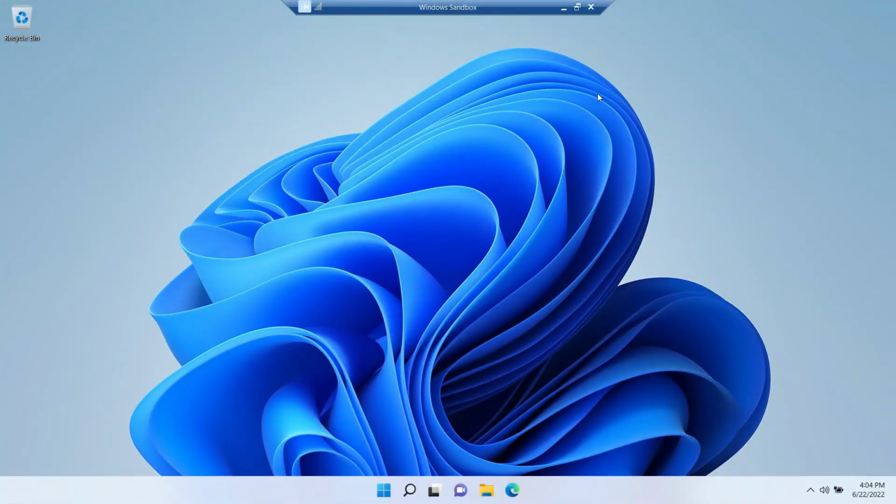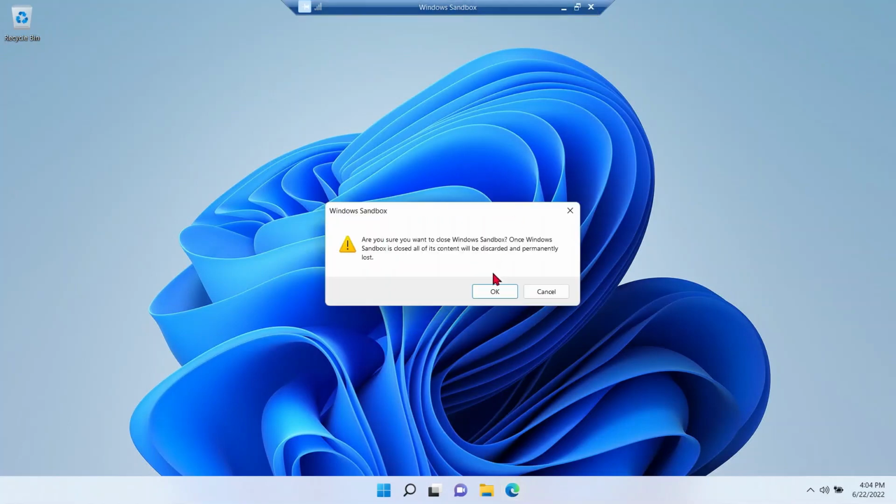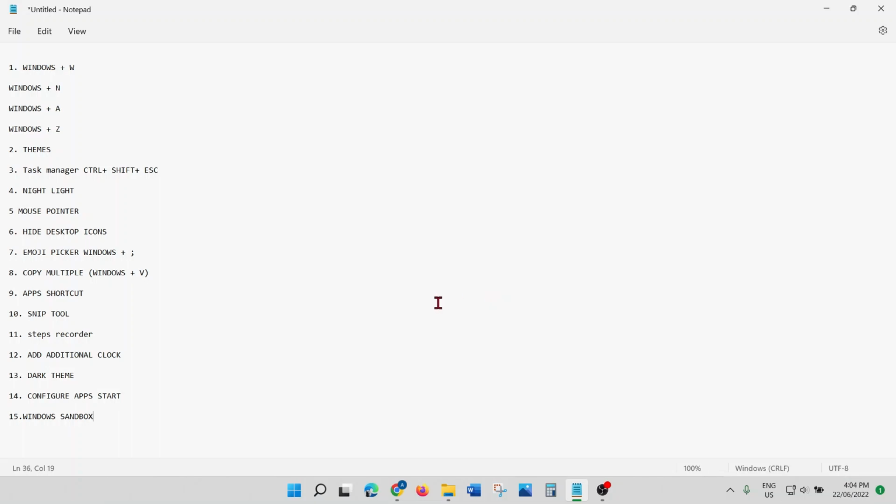So this is how Windows Sandbox looks like. You can go to Microsoft Edge and you can go on a website, or you can open some link. So this is again a great little safety feature which Windows 11 provides. Okay, moving on to number 16. Number 16 is sticky notes.